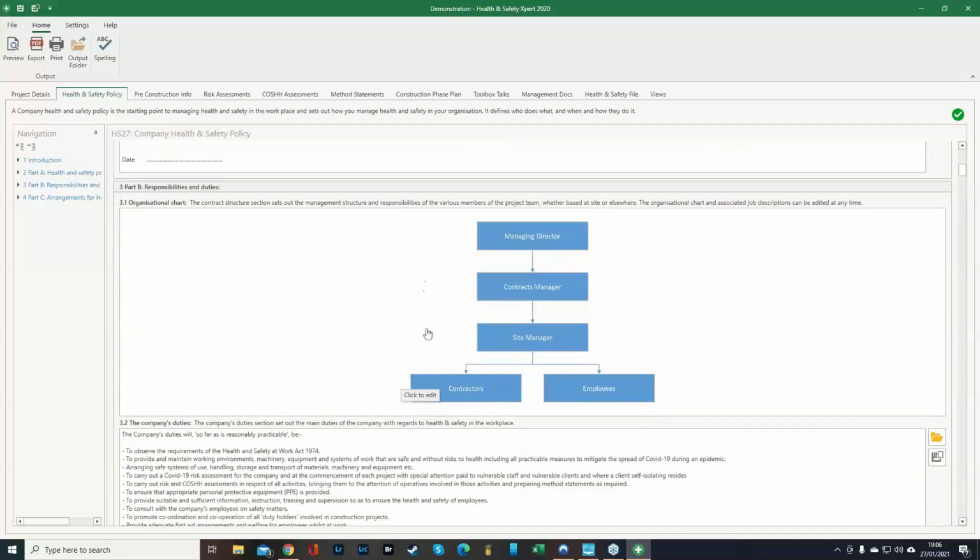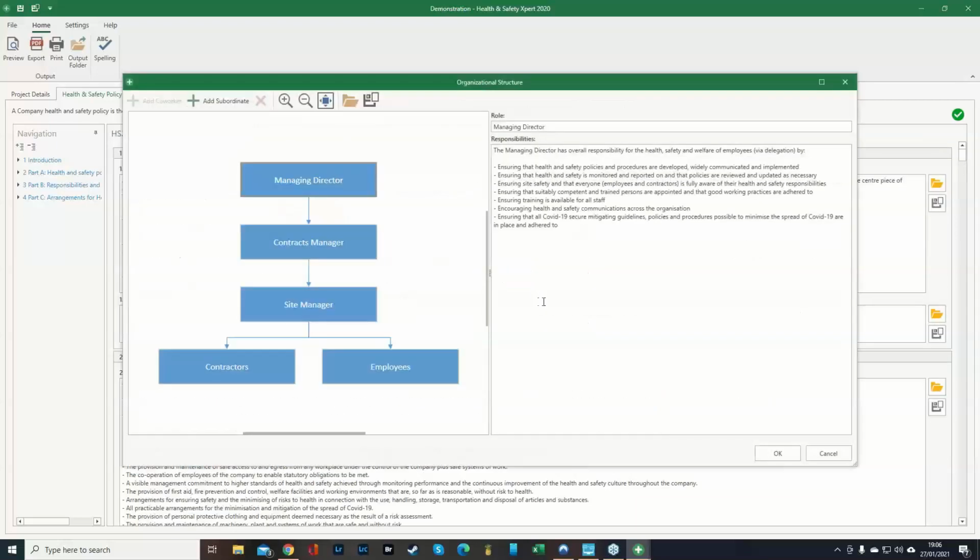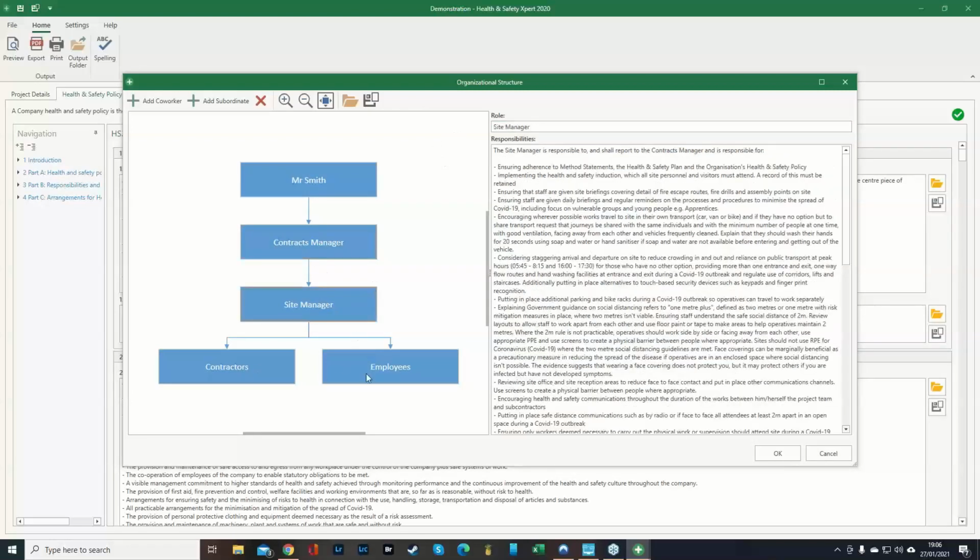What you also have here as well are the managing director, the contract manager, site managers, contract detail, contractors, and the employees. So what you can do here is, if you know who the managing director is, just click with the left mouse button, just the once. A box is going to appear. And then what I can do is I can change this to Mr. Smith, which is what it's meant to be. But then you can see his responsibilities there. Then you've got the contracts manager, site manager, and so on.